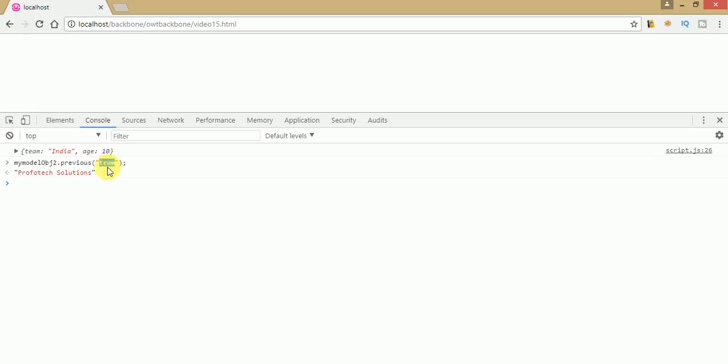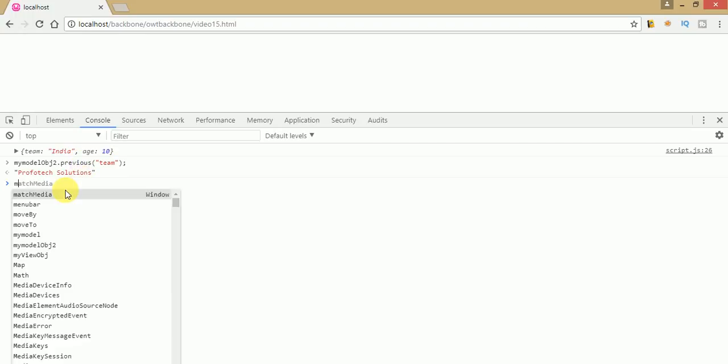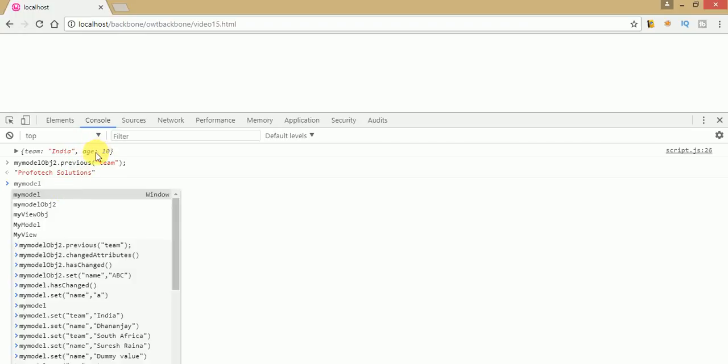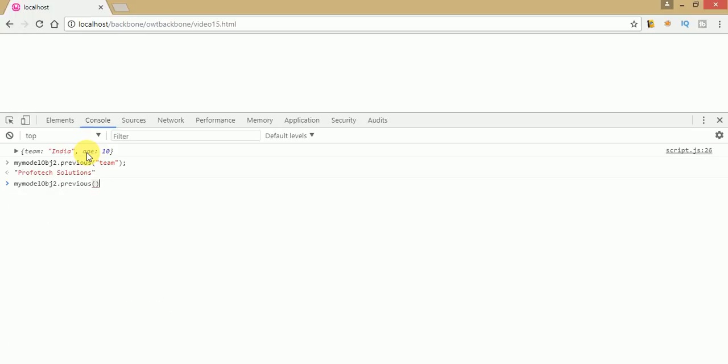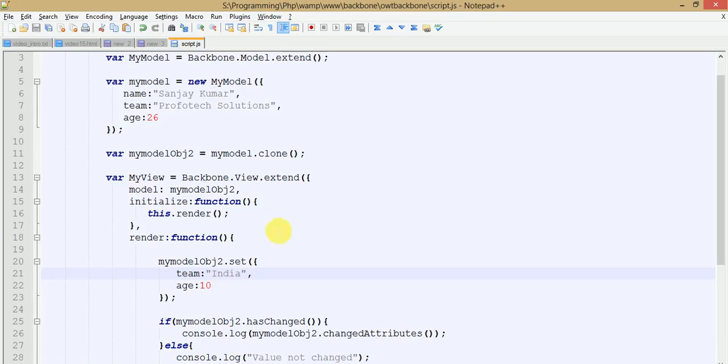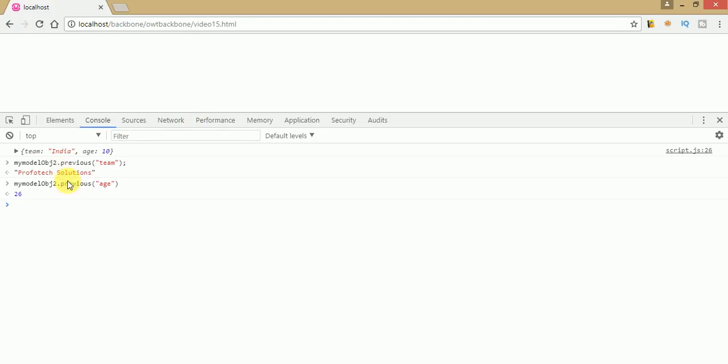So basically, with the help of the previous method, we can track the previous value of any key. Suppose we have changed the value of age. Let's detect what the age was before changing. So myModelObject dot previous, and here is the key name that we have to pass, age. It's 26. Before changing, it contained the value 26. Let me check that. Yes, it actually contained 26.